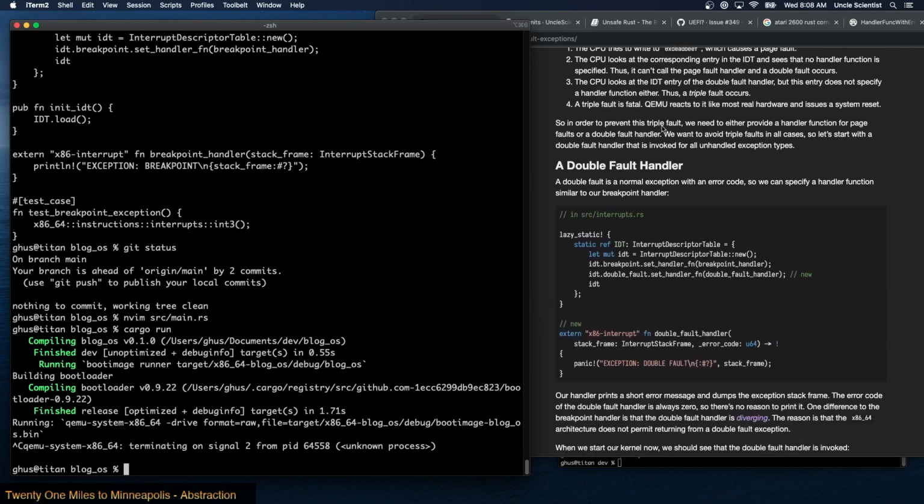So in order to prevent this triple fault, we need to either provide a handler function for page faults or a double fault handler. We want to avoid triple faults in all cases, so let's start with a double fault handler that is invoked for all unhandled exception types. A double fault is a normal exception with an error code, so we can specify a handler function similar to our breakpoint handler.